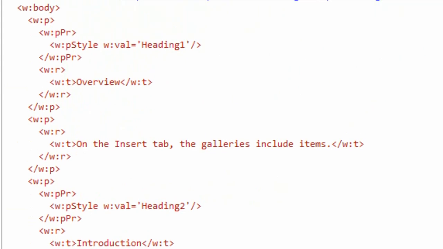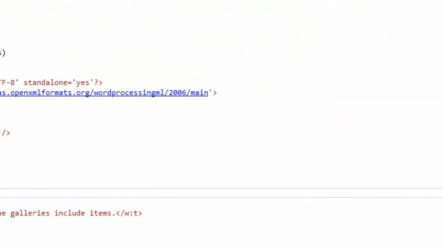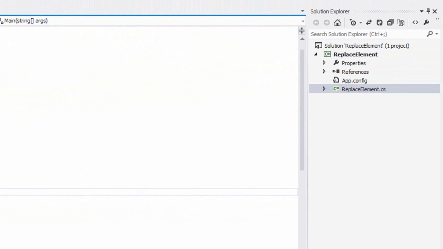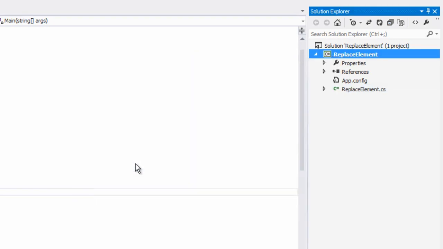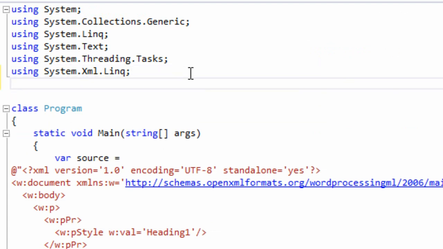Now the first thing that we can do is let's transform this W document element to the HTML element. One thing that's going to help me here, will make my life easier, is that I am going to add a couple of modules from the OpenXML Power Tools. This will give me the pre-atomized X names for all of these elements and attributes. I've copied the two modules that I want into this directory, so I can add existing item, and I want pt openxml util.cs, and I want pt util.cs. I'll have to add a using there.